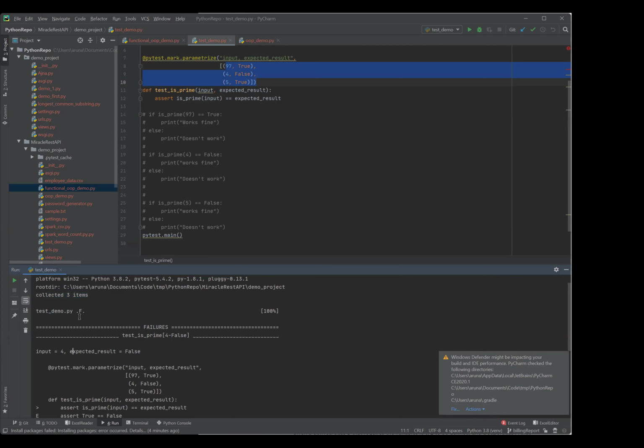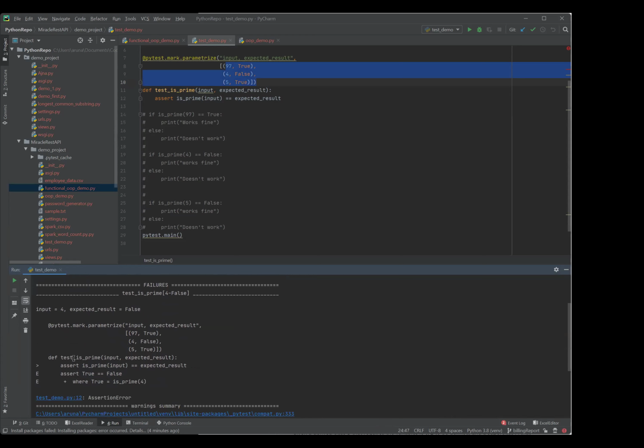And what is the second test case? It's telling me that the input is 4 and the expected result is false. So you're expecting it to be false, but what I got is this thing. Let me scroll down. See, this is the code that you're executing: is prime of input equal to expected result. In this case, the input is 4 and your expected result is false, but what we got back from is prime for 4 is true. So this condition is incorrect. It's telling me exactly what is not matching.